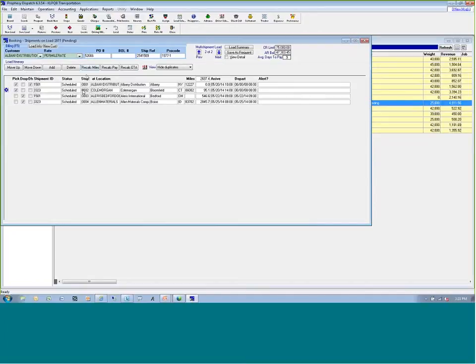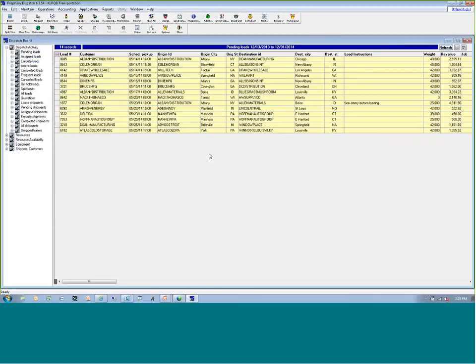So that's a multi-shipment load, and that's a pretty good overview once again of the booking screen itself and how to book a load in the system.